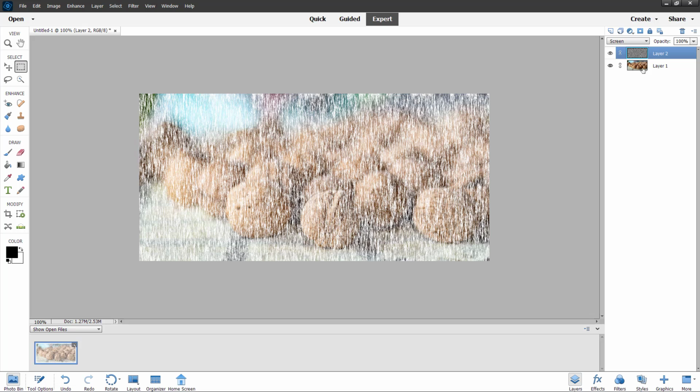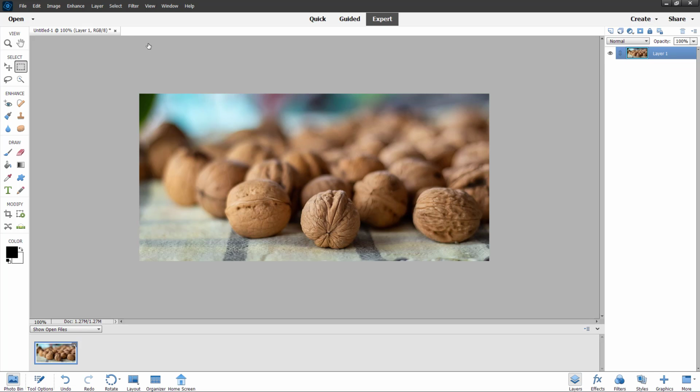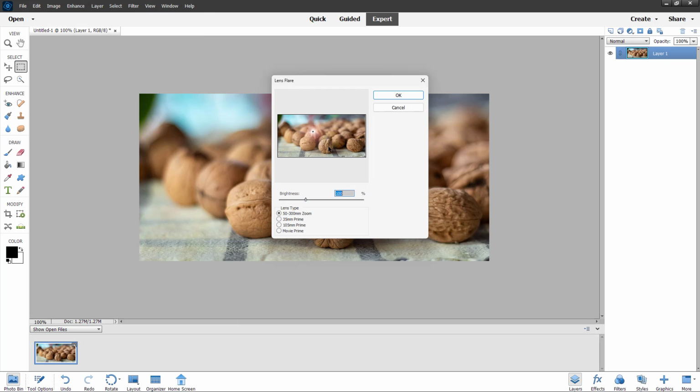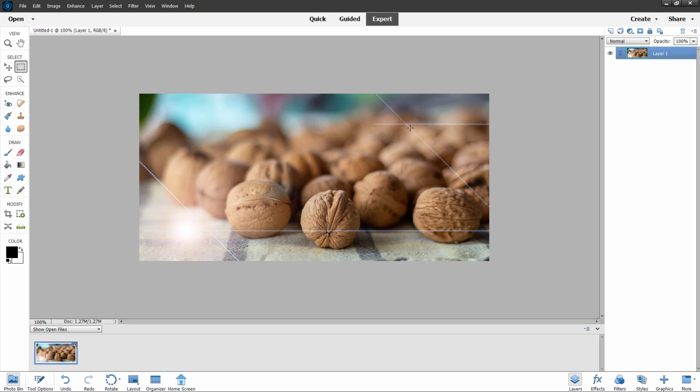You can go to filter, onto render, and you can also add in lens flare, as you can see. So for lens flare, let me delete this layer because I don't need it anymore. Now I'm going to go to filter, onto render, and go to lens flare, and you can see that you can actually add in lens flare over here. You can change the brightness and you can change the lens by which it is created. So you can go for something like movie prime right here, select it, press OK, and you can see lens flare is added in over there.